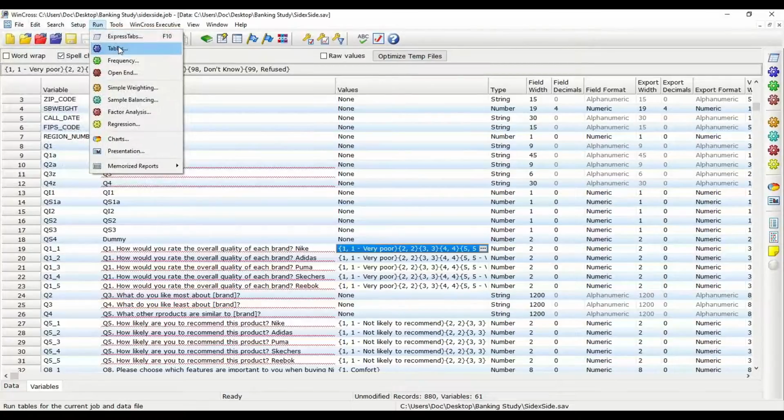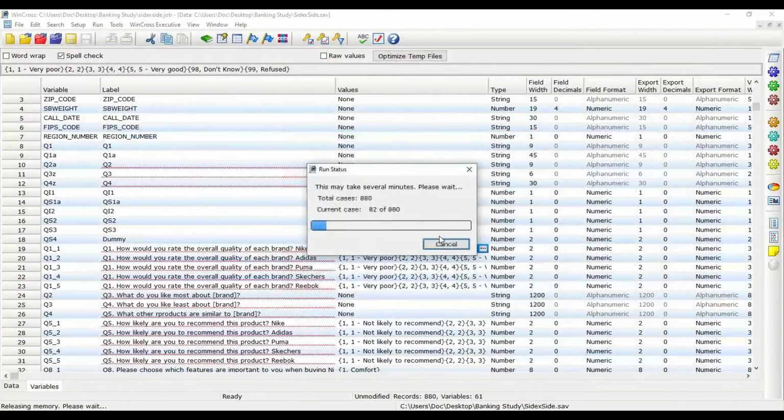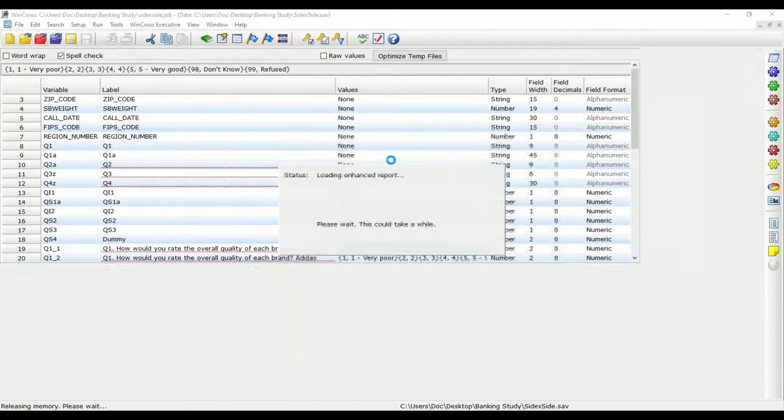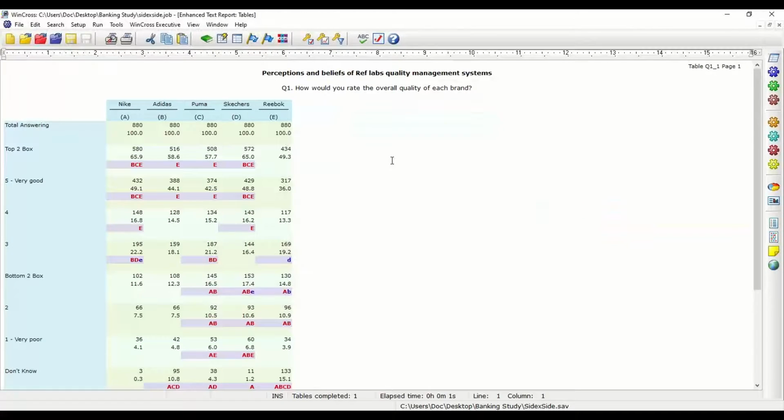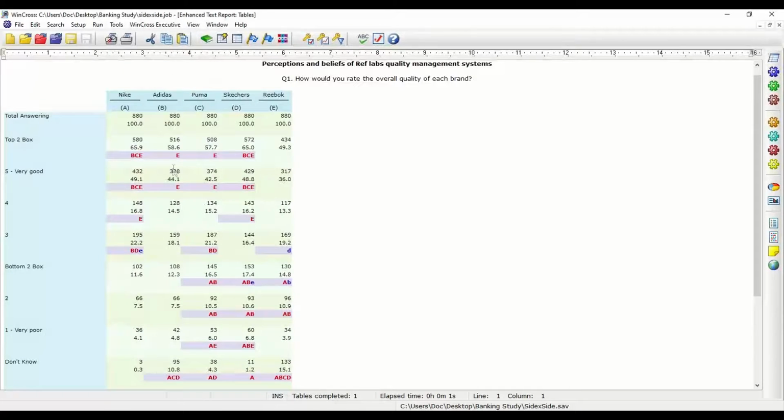First, let me show you what a side-by-side table looks like. Here's a side-by-side comparison table that we'll be creating. We can see that we have the 5 different brands as the banner columns and our rating scale as the rows and stubs, and we also have the significance testing on this table. So let's go ahead and create a side-by-side table to get here.